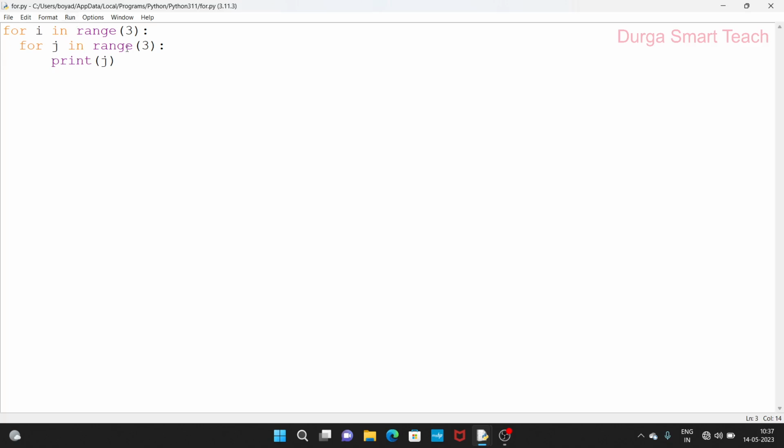Now j is pointing to 1. 1 is also there in range, so it will print the j value: 0, 1. Next j is pointing to 2. 2 is also in the range 0, 1, 2. After that, since there is no other value for j to point to, it goes to the i value. Now i is pointing to 1. After that j is again 0. So 0, 1, 2, 0, 1, 2 and 0, 1, 2.